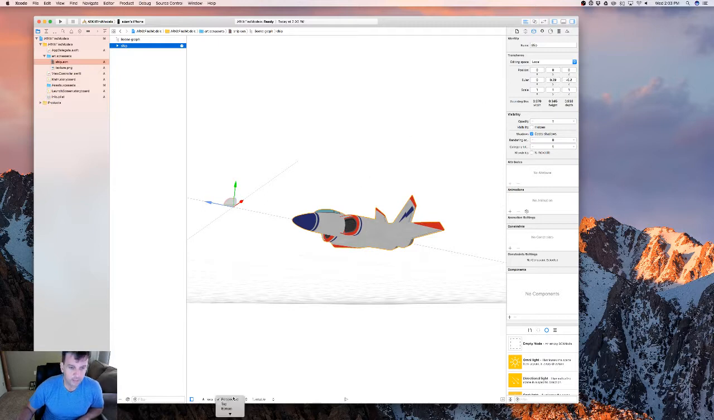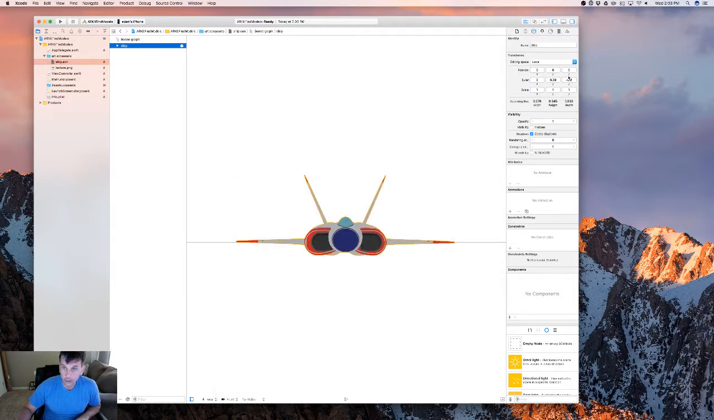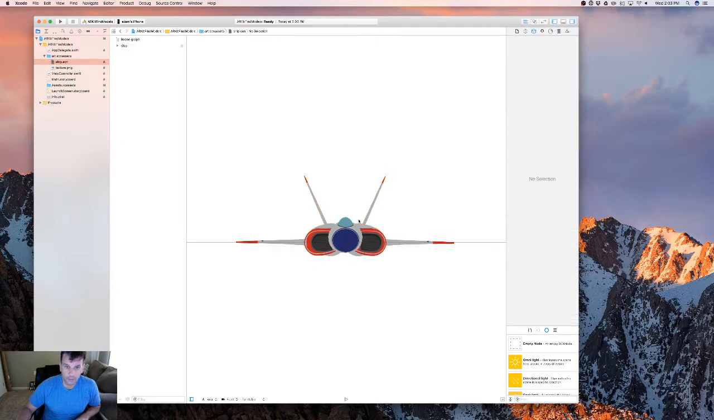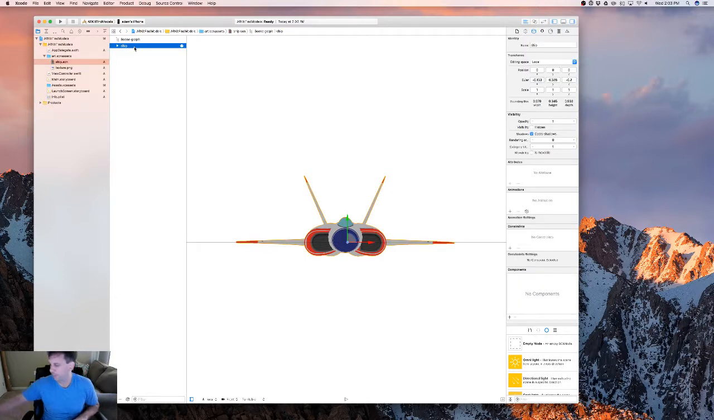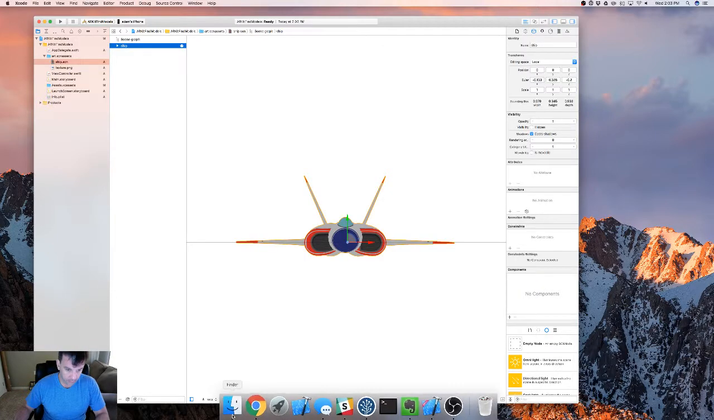To see the perspective you're going to see when you launch the app, you want to choose your perspective to be front. And this will change how things are going to look when you first launch the app. So let's try that out real quick.